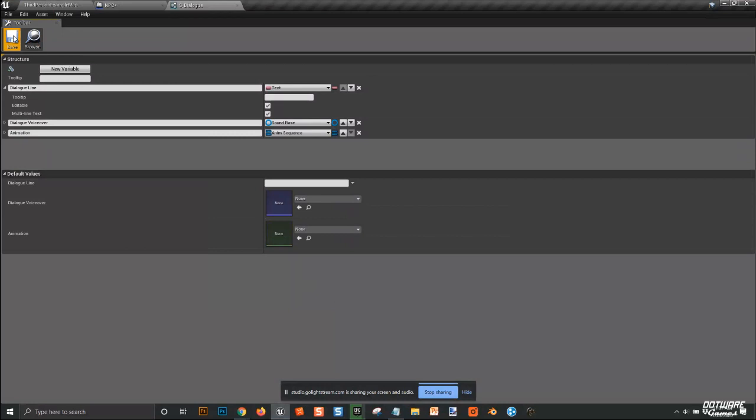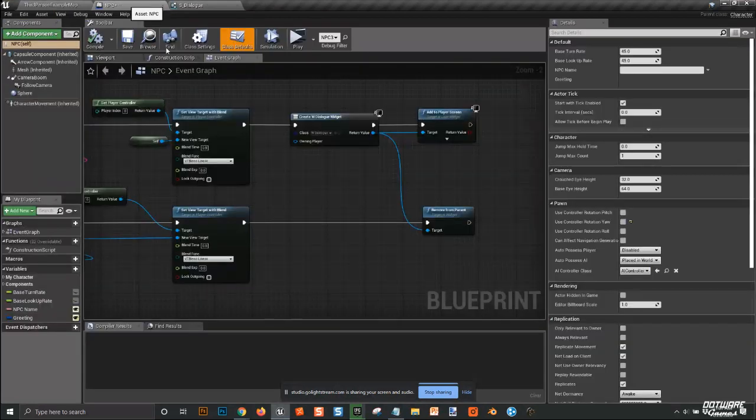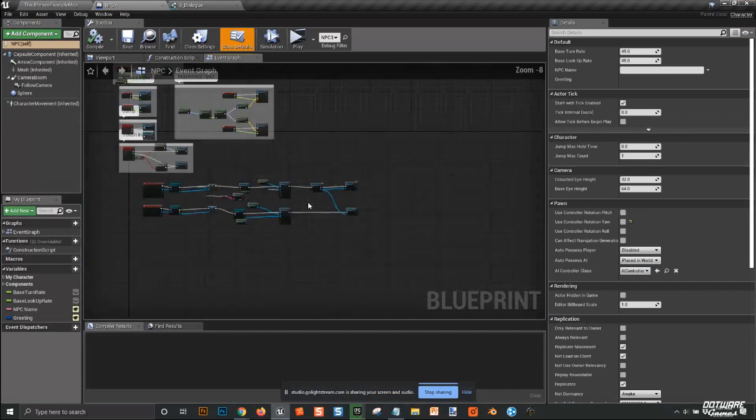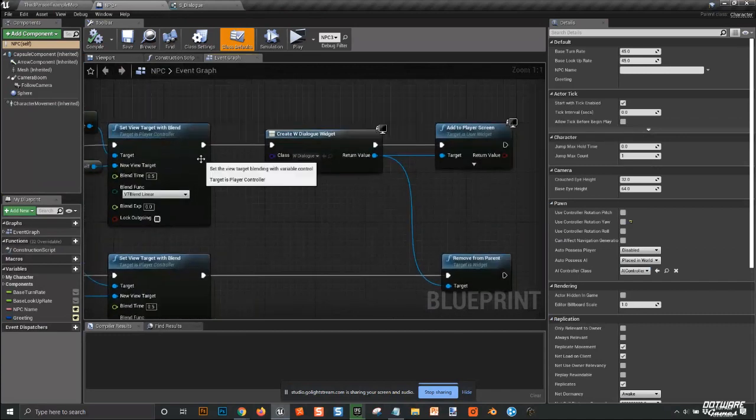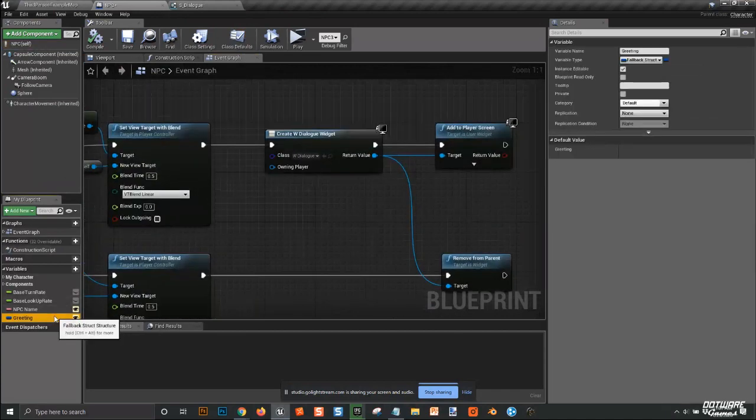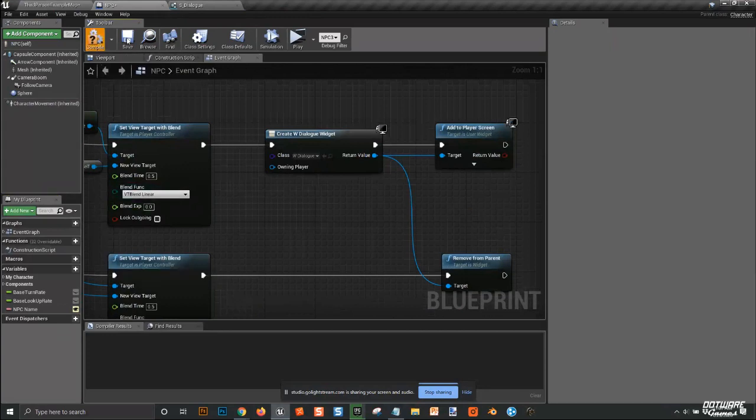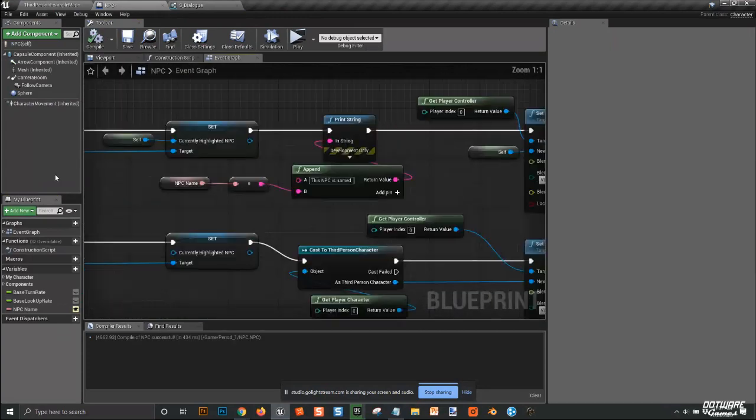Anim sequence. A-N-I-M space S-E-Q, and it'll come up. And that's it for the structure. Once you have this, you can hit save in the top left and go over to your NPC's blueprint. Open up your NPC's blueprint.